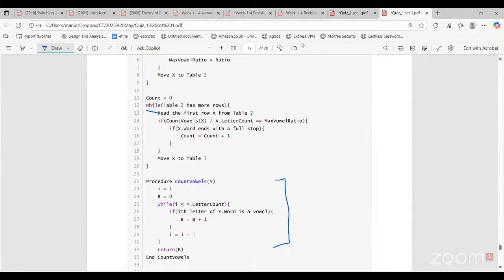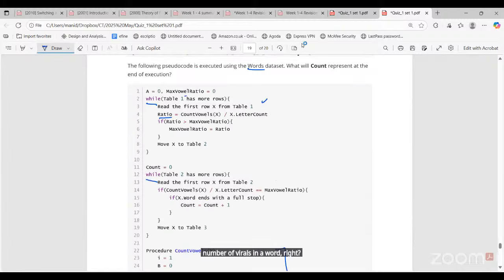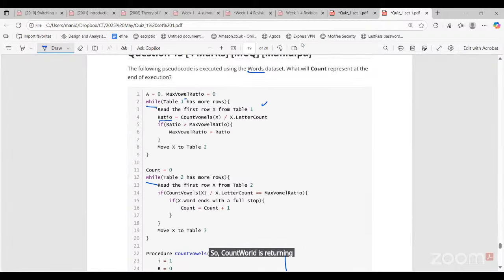It counts the vowels in a word. Number of vowels in a word, right? So count vowels is returning the number of vowels in a word. So ratio is storing what? Count vowels divided by the total letter count. Okay, that's the ratio. If ratio is greater than max vowel ratio, then max vowel ratio is reassigned to the current ratio. That means at the end of execution of the first while loop, max vowel ratio is storing what?